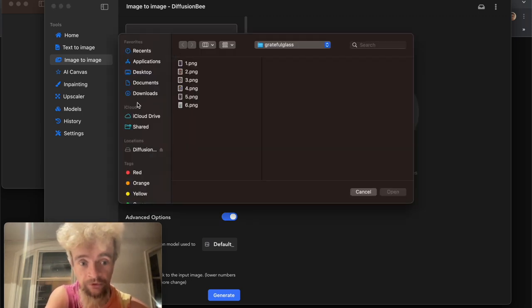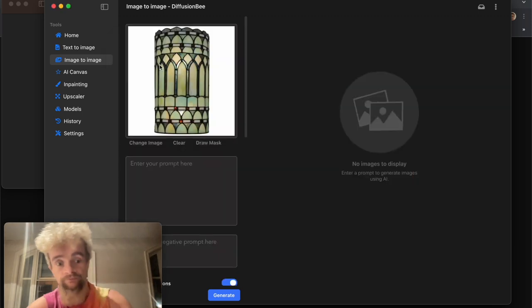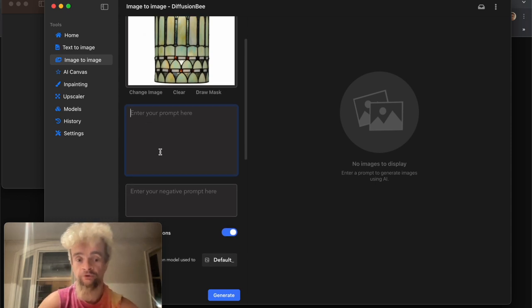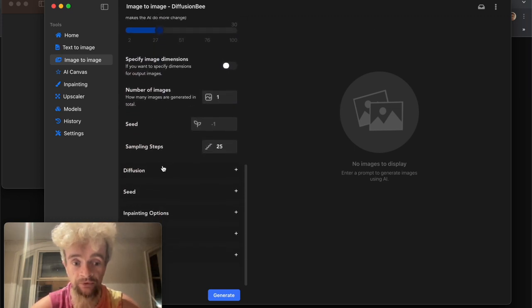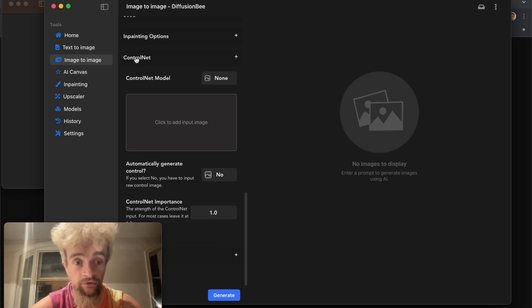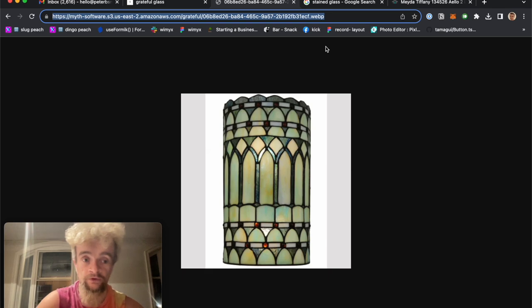We can add an input image like that Tiffany photo that we had. And just for example, you could type in, turn it into a Grateful Dead version of stained glass. And looking at all the options here, we see one called ControlNet. And ControlNet has this addition above the standard Stable Diffusion ability to have a root image that, when combined with the input image and the prompt, has an influence on the outcome so that the root image shines through.